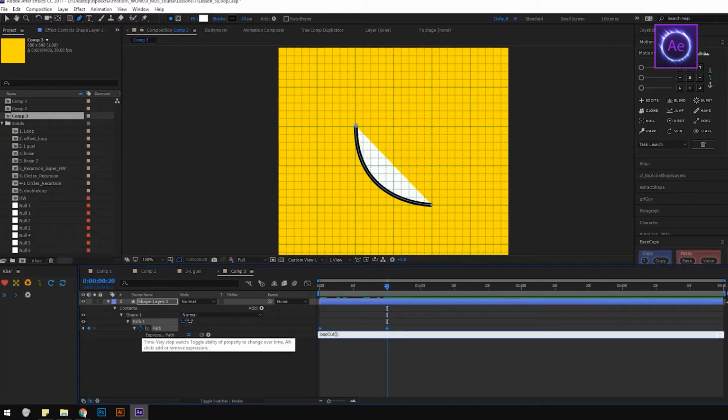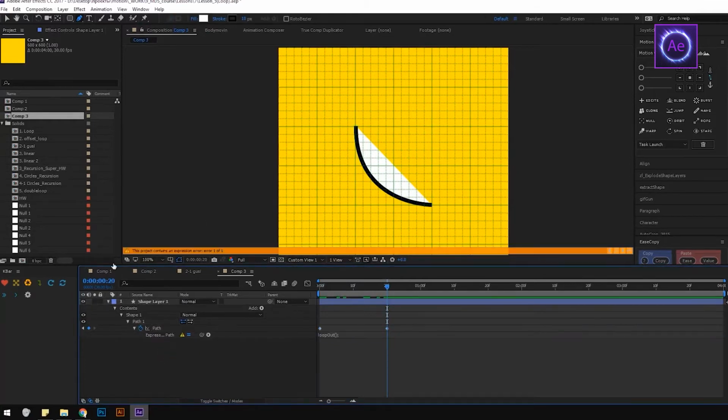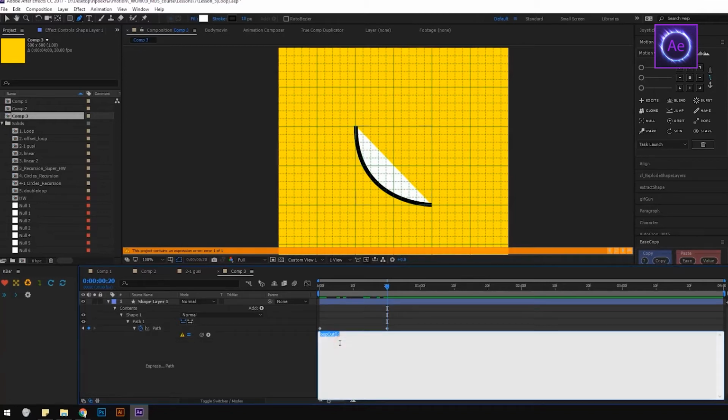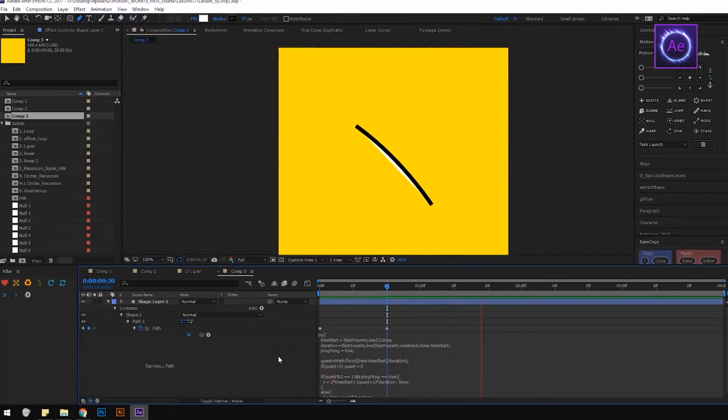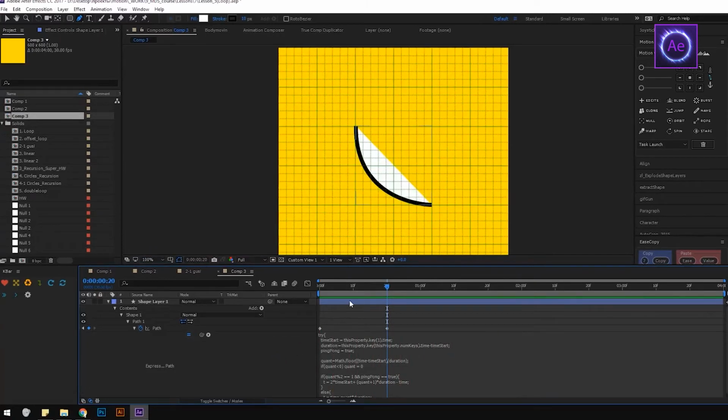Animate it like this. If we put a default loopOut expression to the path, it won't work, because it works only with properties which have numeric values. But if you paste here a special expression, everything will work like it should. You can copy this expression from the description to this video.